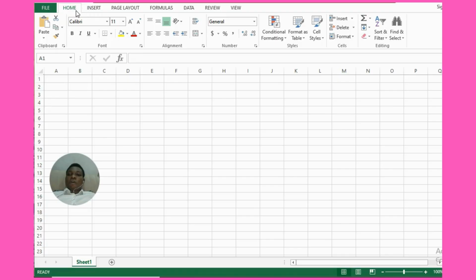Let me go through the menu bar one after the other. The menu bar of Microsoft Excel has home, insert, page layout, formula, data, review, and view. Depending on the version of Microsoft Office that you are using, you will always see home, insert, page layout there. So on the menu bar you will see all those menus: home, insert, page layout, formula, data, review, view, and so on and so forth.